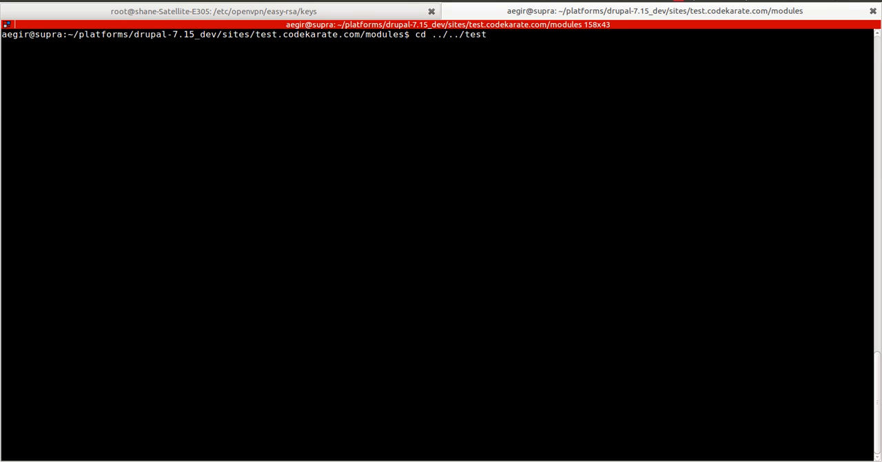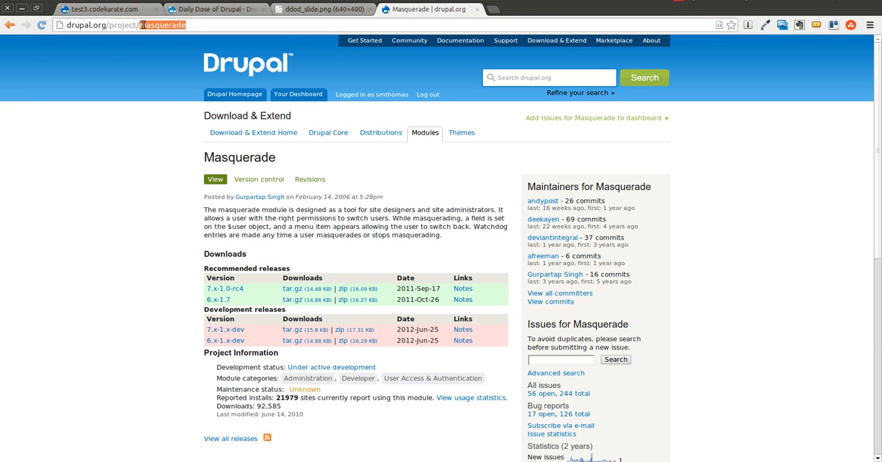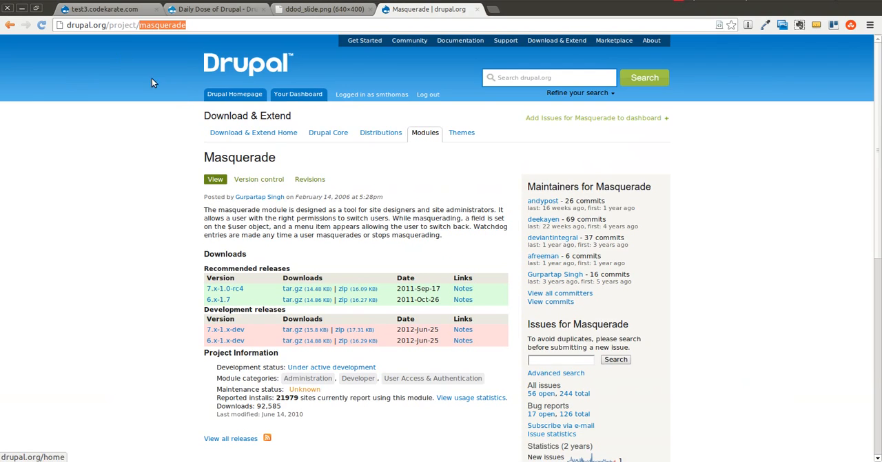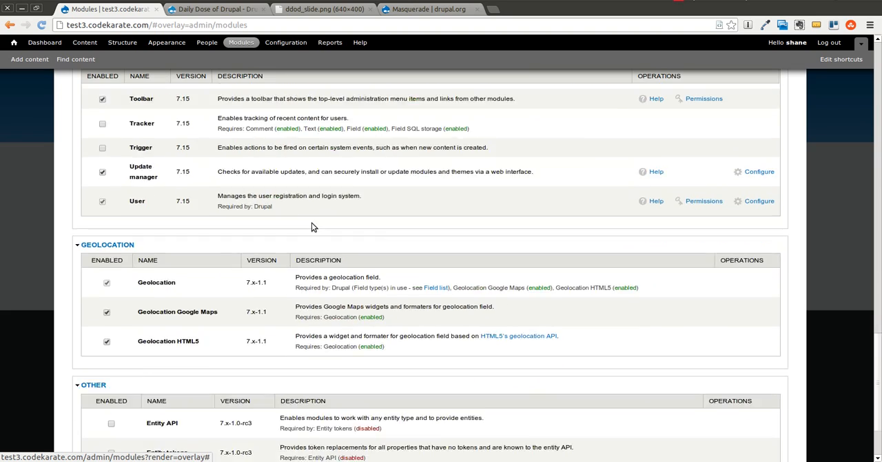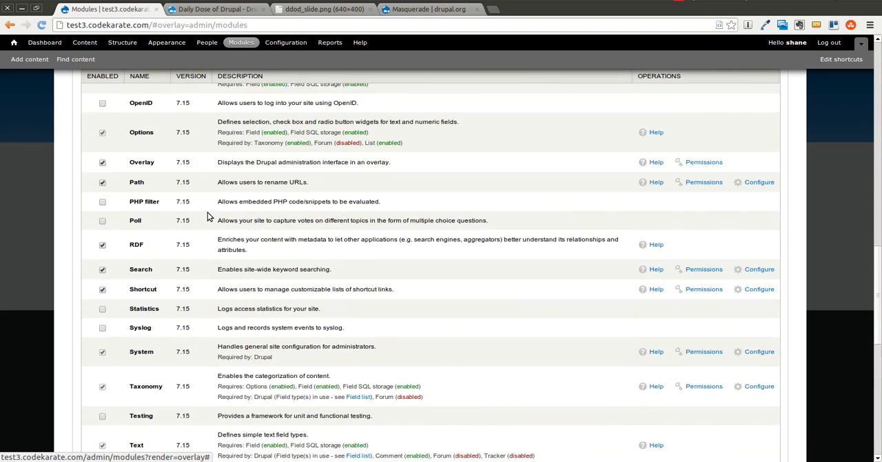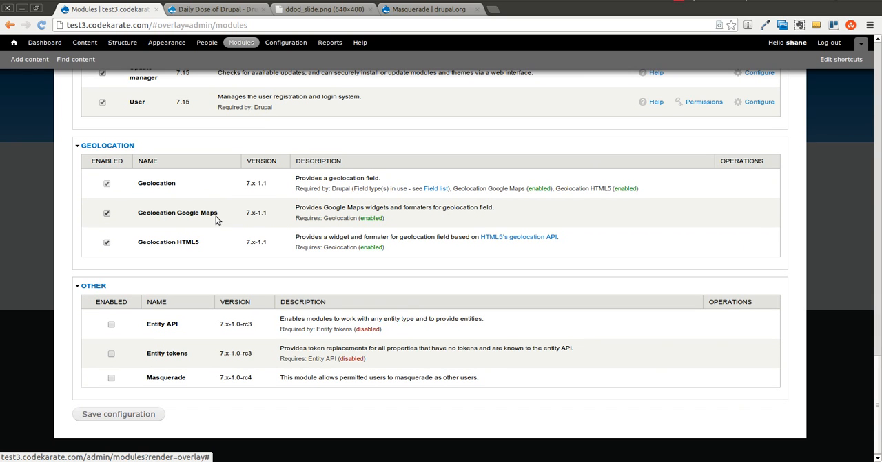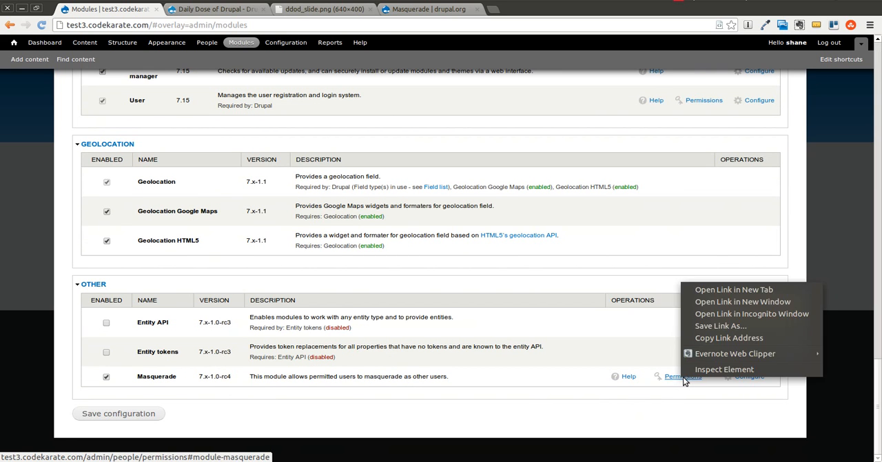Go ahead and download the module. Make sure I know how to spell it here. And we will go ahead and go to the modules page. Scroll down and find the Masquerade module. There it is. Go ahead and hit save. Now after it's been saved, we can configure the permissions, which we'll take a look at.